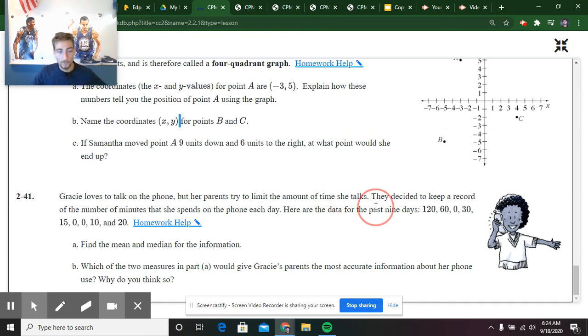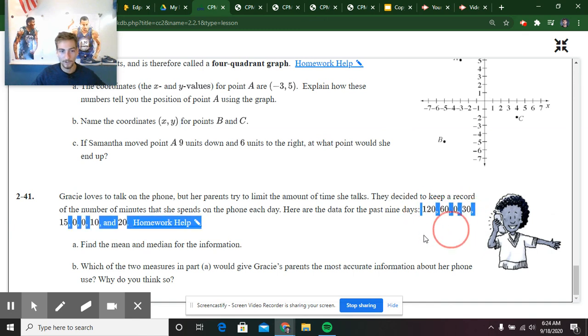And then it says for 241, Gracie loves to talk on the phone. All right, for this problem, it'd probably be more Snapchat, texting, Instagram for you guys. But this is how many minutes she's on her phone over the course of 9 days. And so using this data, you're going to find the mean and the median. All right, and then complete question B.